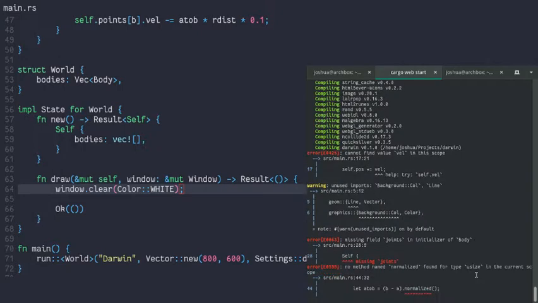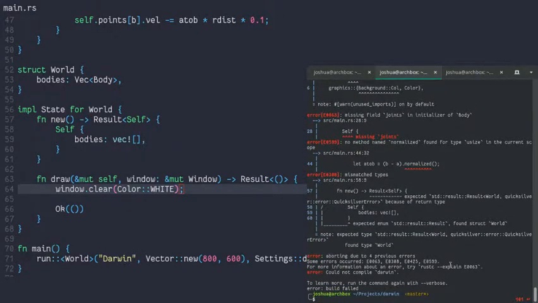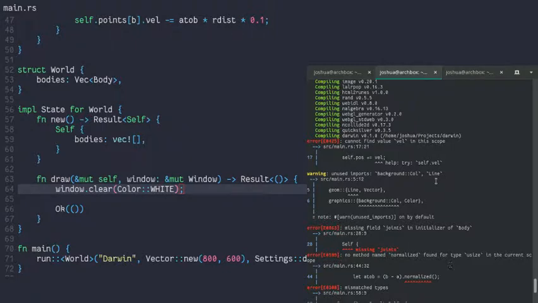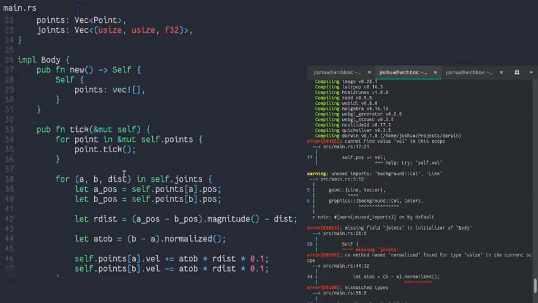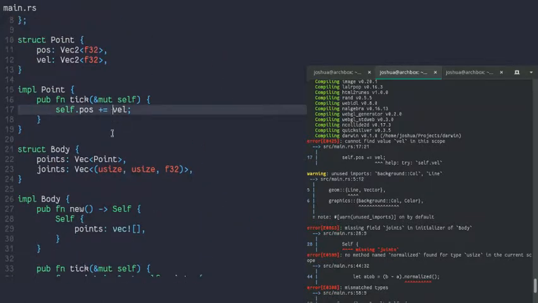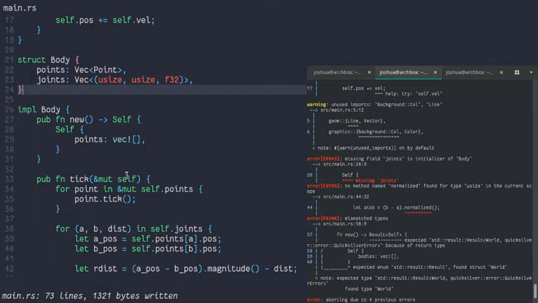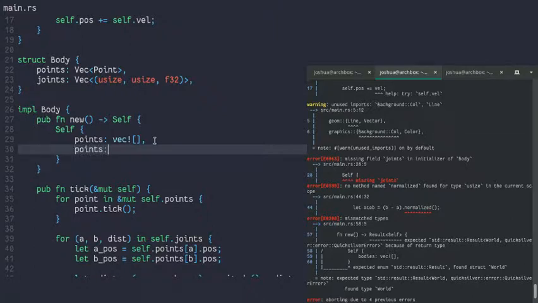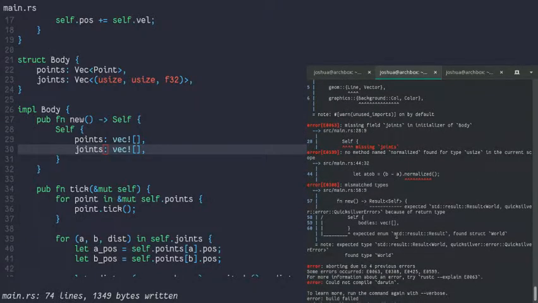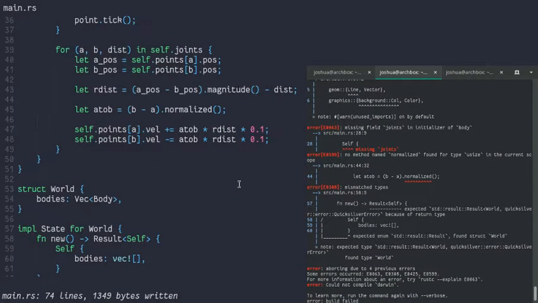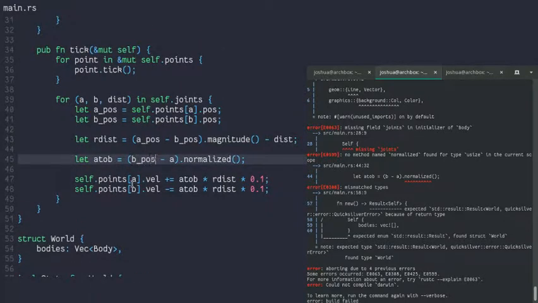But oh, okay, yay, we've got to compiling my code, and of course my code is full of errors. Cannot find value vel in this scope. Oh yep, that's because I did a derp and didn't do self.vel. Missing joints. Oh well. At the moment, let's just create an empty group of joints. Oh, joints, not points. It's quite annoying, but they rhyme. No method names normalized. Oh, whoops. It's because we should have done bpos and a pos, not b and a.